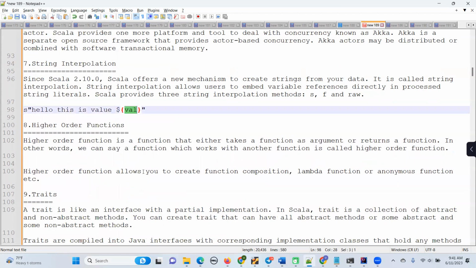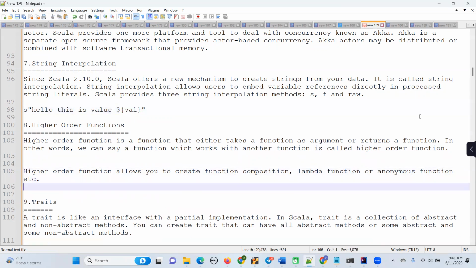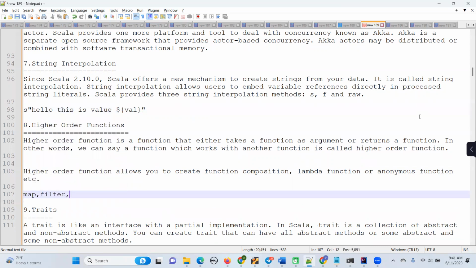Higher order function. When a function is passed as a parameter, or a function is returned as a result, that is a higher order function. It is a very important concept in Scala, Python, Java; every programming language has higher order functions. Some examples: map is a higher order function. Map, filter, flatMap, these are all default, inbuilt higher order functions. So if somebody asks you what are the inbuilt higher order functions, map is one, taking another function as a parameter.